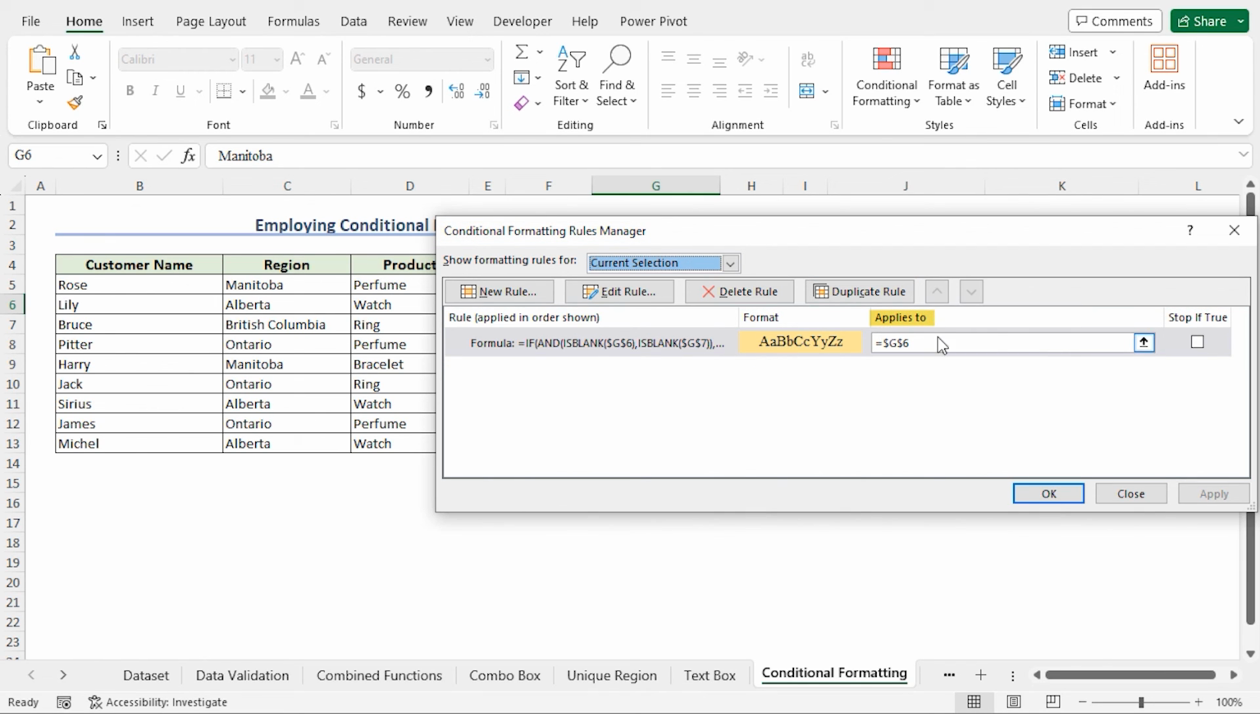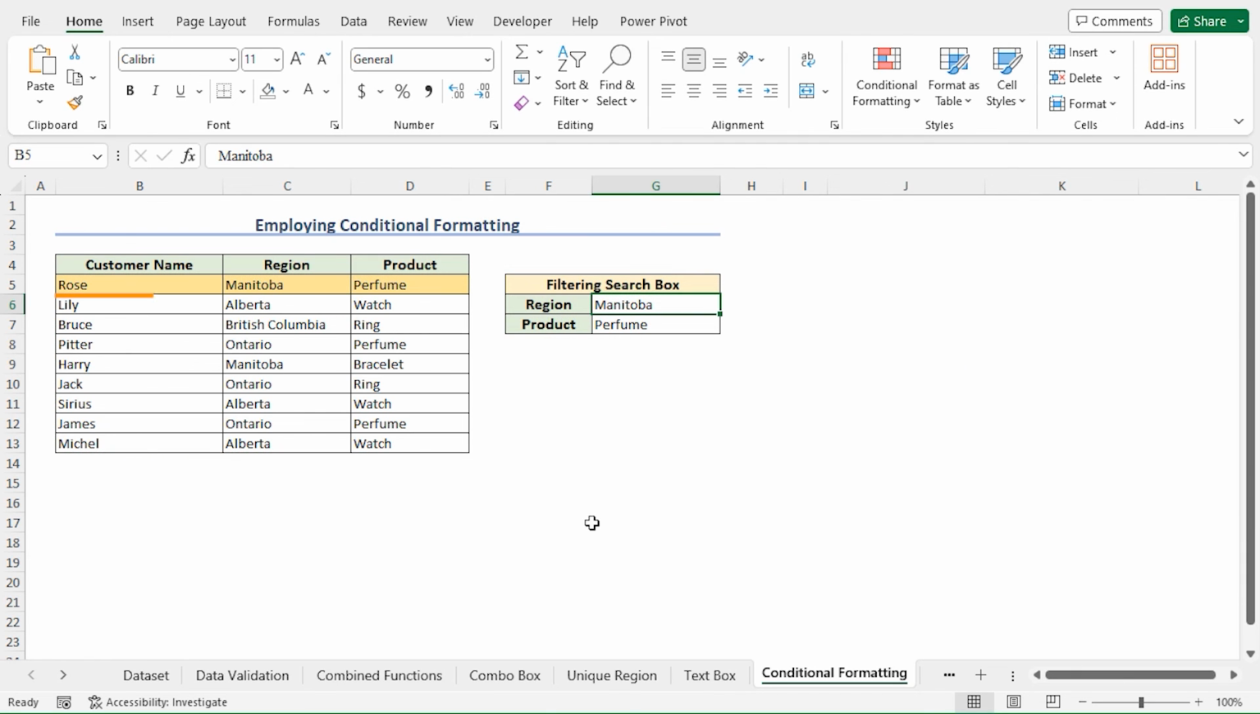In the Applies to section, this formatting is currently applied to cell G6. As I want to apply this formatting to the entire dataset, so select the current value, discard it, and select the cells B5 to D13. In the Applies to field, you can see our selection is transferred here. Now click on OK to apply this formatting. As a result, you can see that the formatting is applied to this entire dataset.